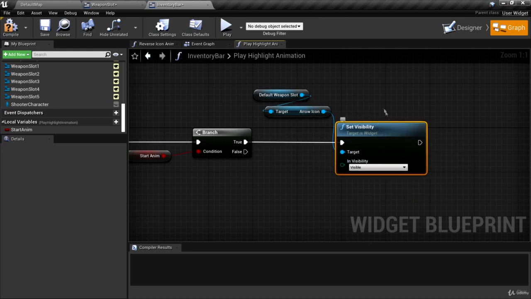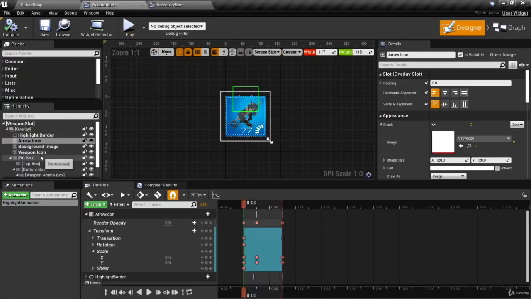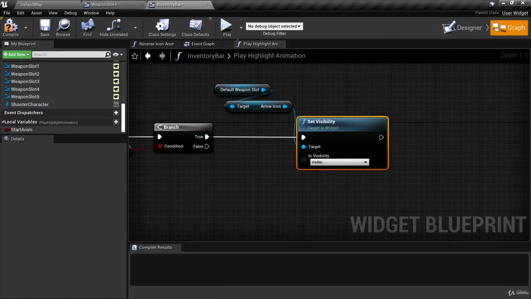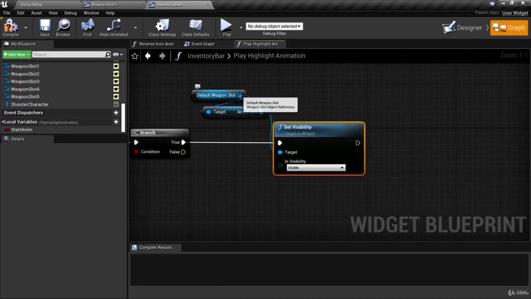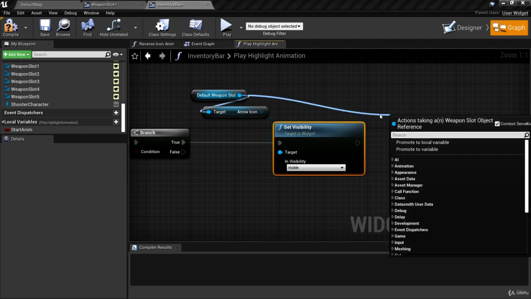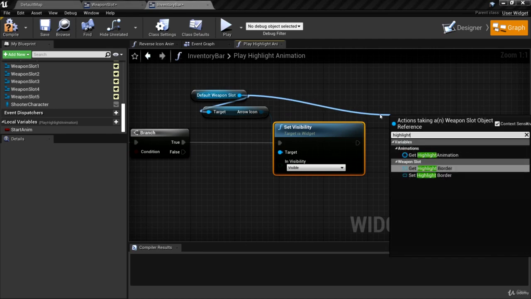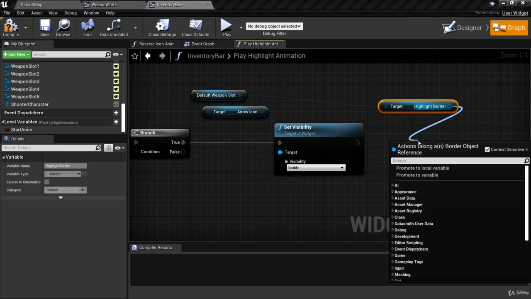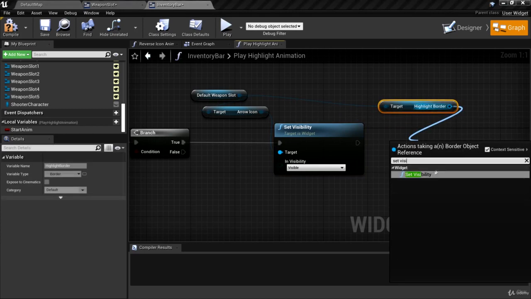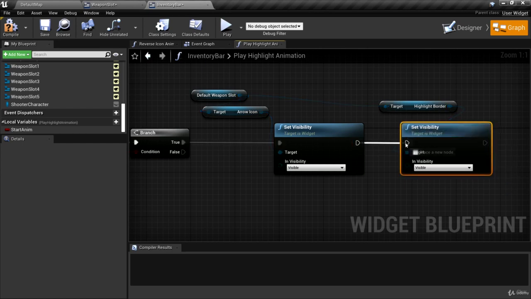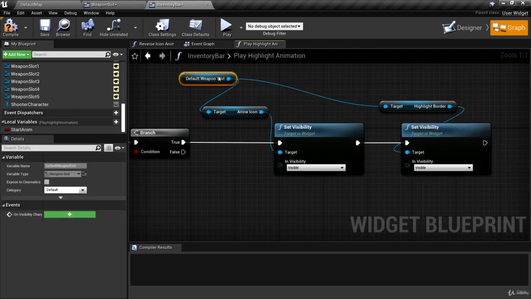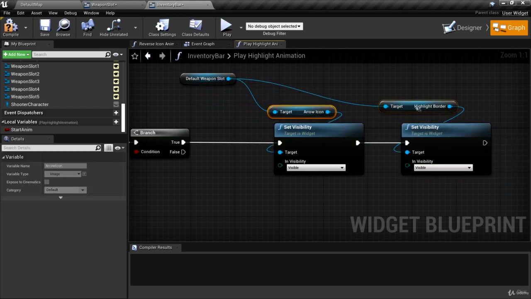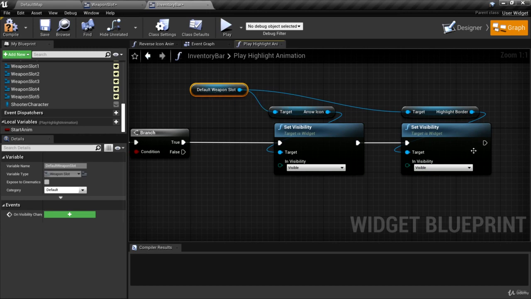Now we also want to get that border, which is called highlight border, and so we can drag off of the default weapon slot and we can say highlight border, and we can get highlight border, and we're going to drag off of that and set visibility to visible for this one as well. So first, that's what we need to do, is set the visibility for the arrow icon and the highlight border. Next, what we want to do is actually play the animation.